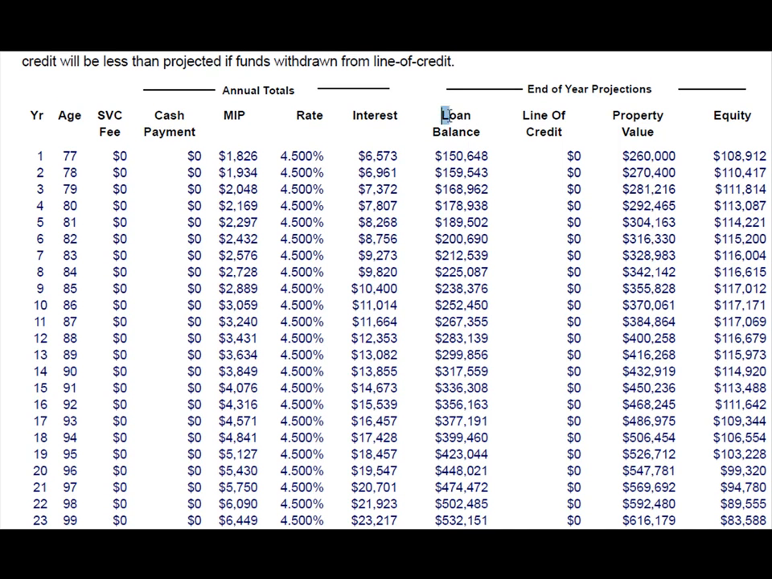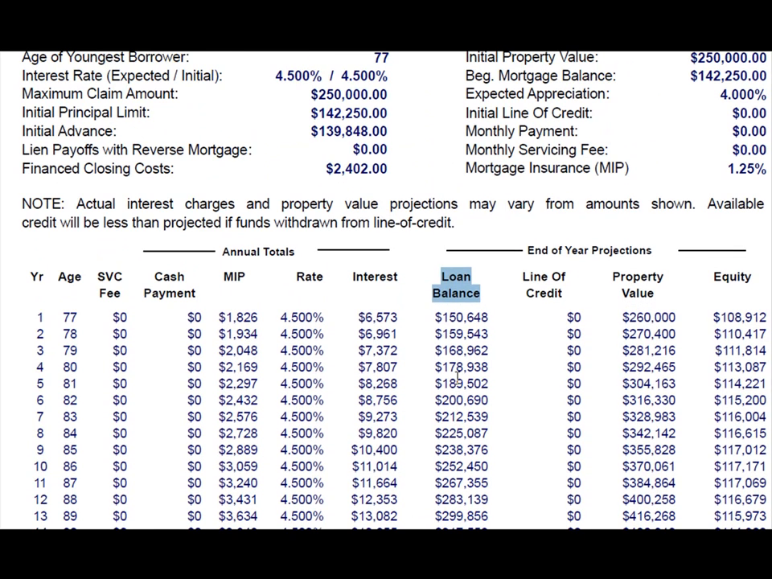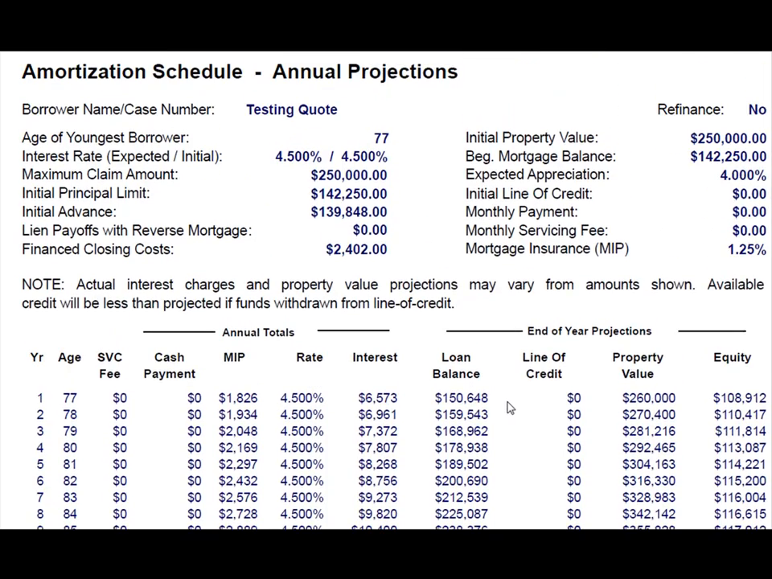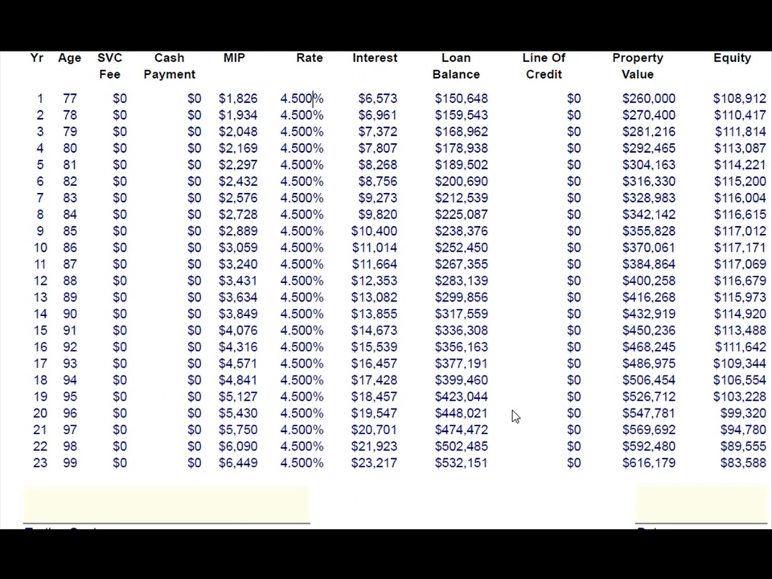The main aspect of the reverse mortgage amortization schedule is definitely the loan balance section. And when you're shopping the terms from lender to lender, you can compare this year after year, and that will give you a better idea of who's charging you less interest and closing costs. So this is the amortization schedule, and this is just the first video series of many more to come.